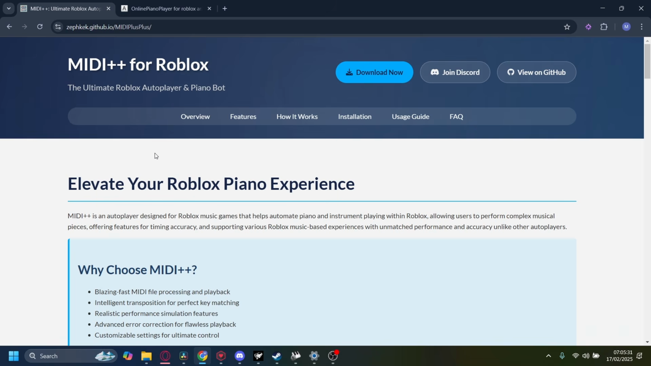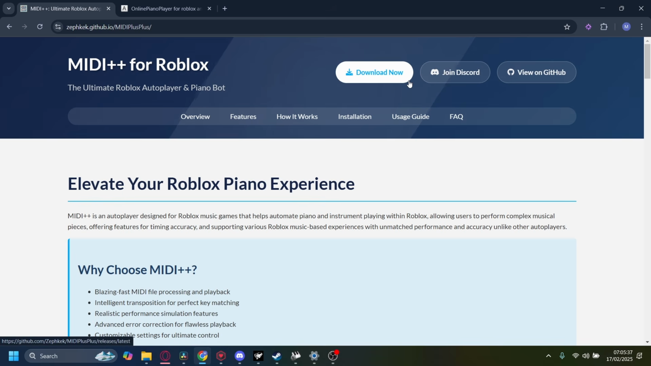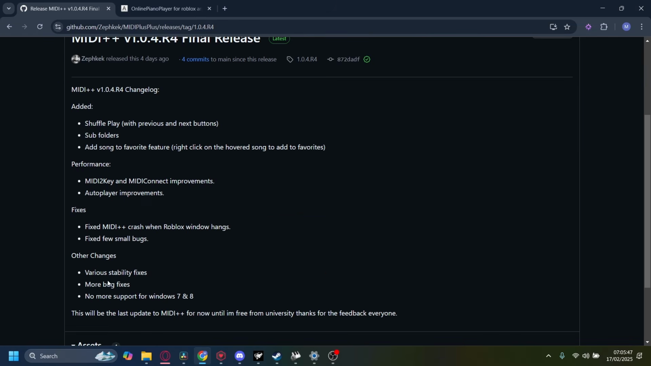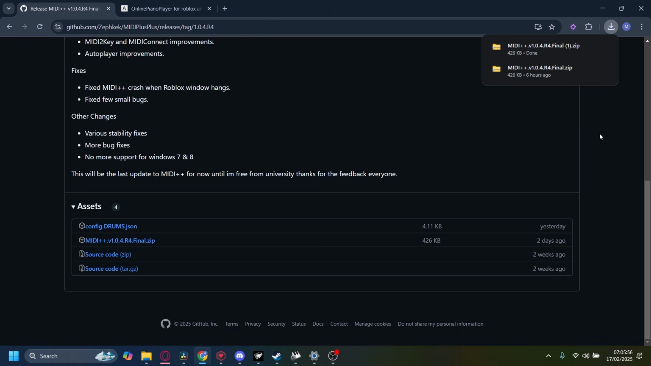Now you can get MIDI++ from this website here, sepec.github.io, and then this URL. If you want to download MIDI Plus, just click on this big blue download button, download now, and then it'll redirect you onto their GitHub repository. Just scroll down, and you want to find this one, the final zip here. Click on that and wait for it to download just like that. After that, you may install the program. I do have the program installed here.